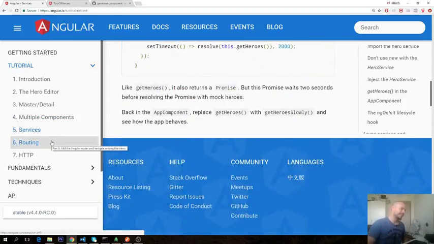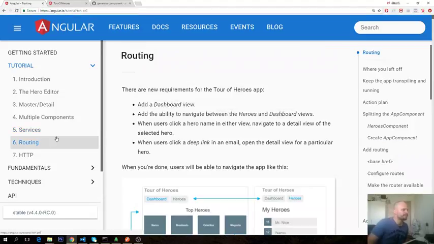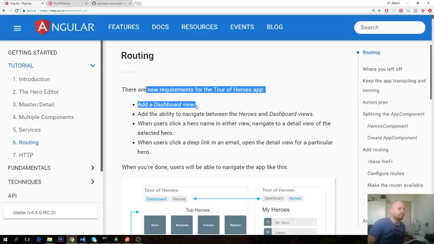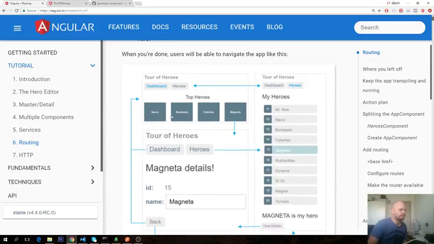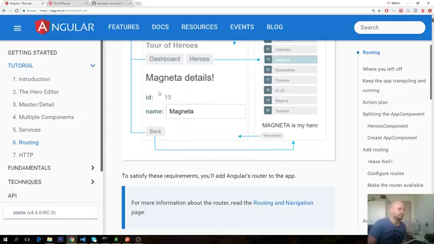Services is done. Let's do the routing. Alright. Now the requirement is to add the dashboard view, and add the ability to navigate between the heroes and dashboard views. Alright, so we need to make a routing. So we have views, then we need to click on a hero, and you see, you can click it and then go to the detail page, and then we can also have heroes and dashboard. So whatever.